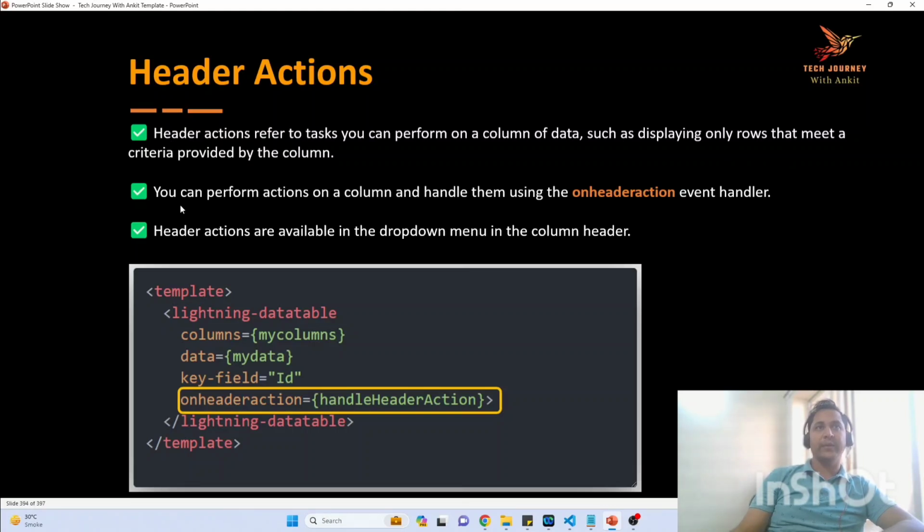So how can you enable it? You can perform the actions on a column and handle them using the on header action. On the lightning data table, you have to define another attribute, that is nothing but the on header action attribute. This is what you have to take care of at the HTML level. You have to define the attribute on header action, and after that you can invoke the event. So whenever the user selects any action from the column header, right, this event will be invoked.